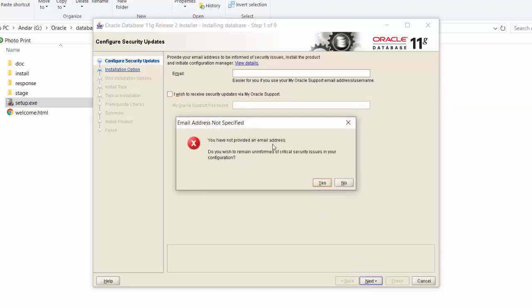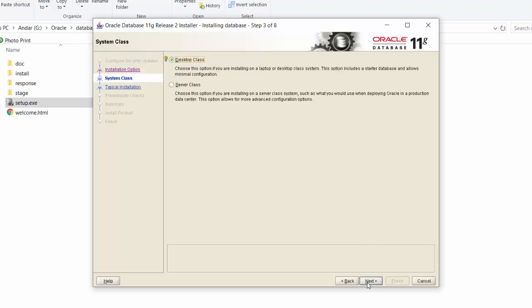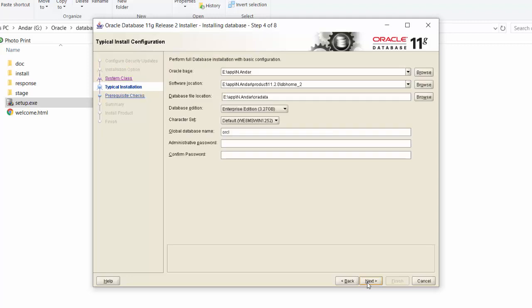You have not provided an email address. It's just a notification that you have not entered this email address. Ignore that and say yes. So here you will see three different types of installation. Create and configure database. We want to install the first one. Say next. Select the desktop class and say next.